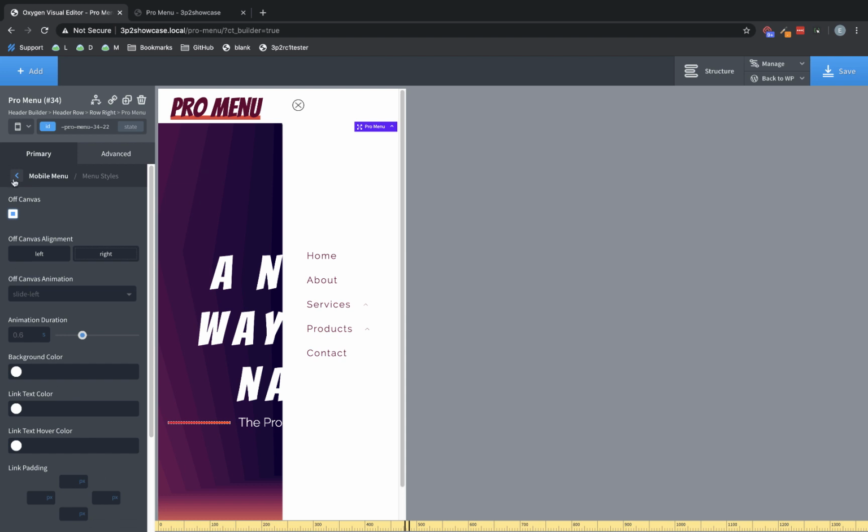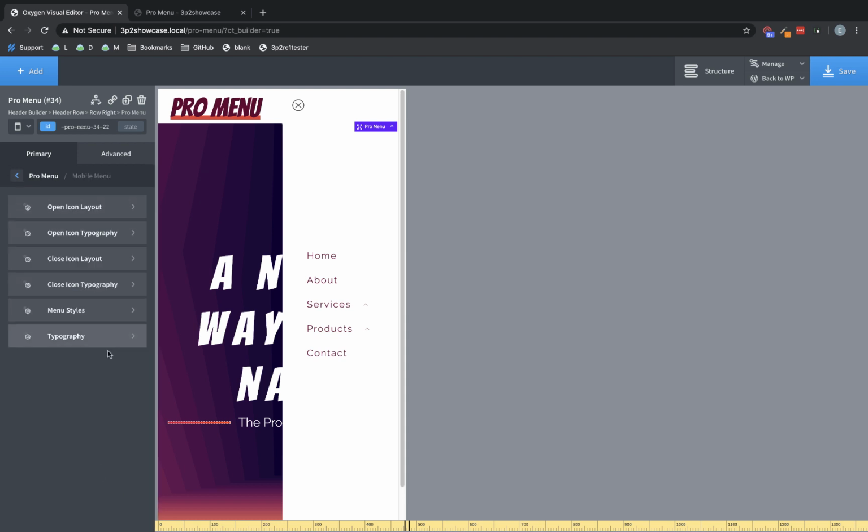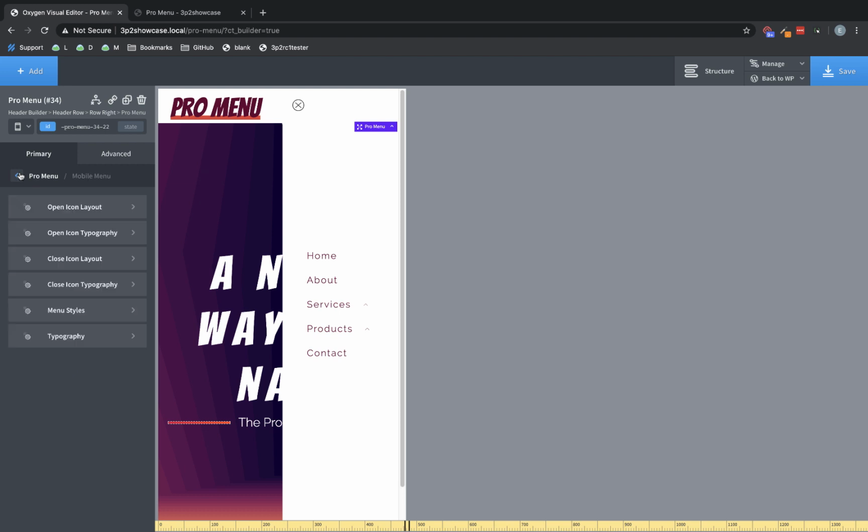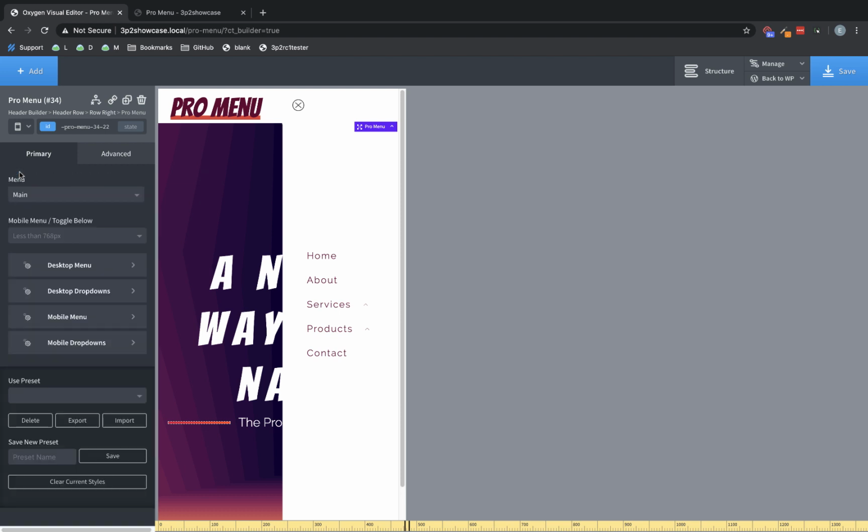Now let's go back and take a look at mobile menu typography. This is exactly what you would expect, but it allows you to set the typography for the link items in the mobile menu only. So you can change font family, font size, color, font weight, line height, all the normal typography settings you'd expect with a text element. So let's go back and back again. And now we're on to the final control set for the Pro menu, which is mobile dropdowns.